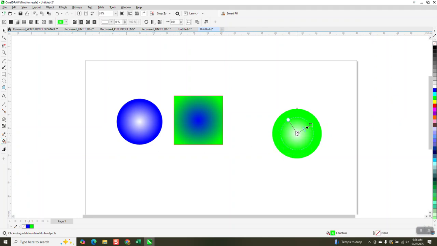And I believe it'll snap to the center. I don't know if you can see that, but it actually just snaps to the center. Now, if you move this one, it'll be a perfect circle. Don't move this one because it gives you an elongated one.